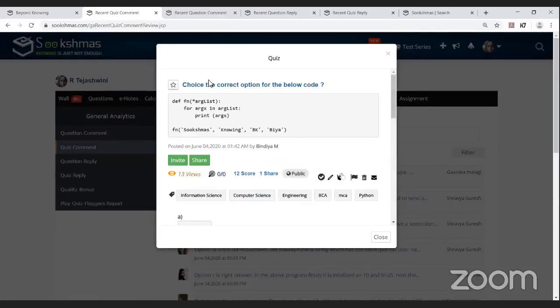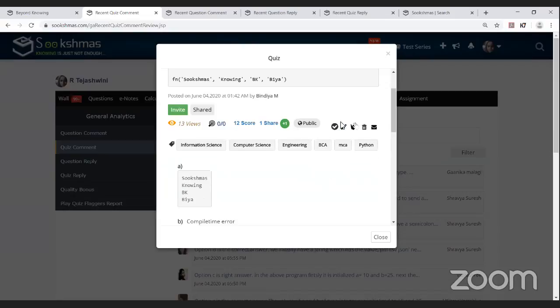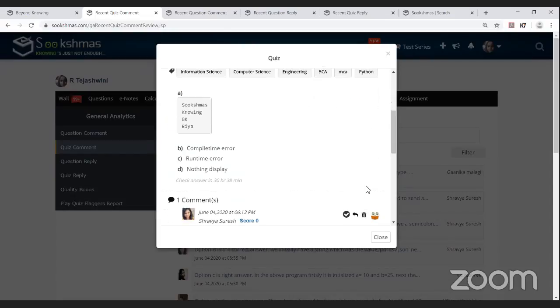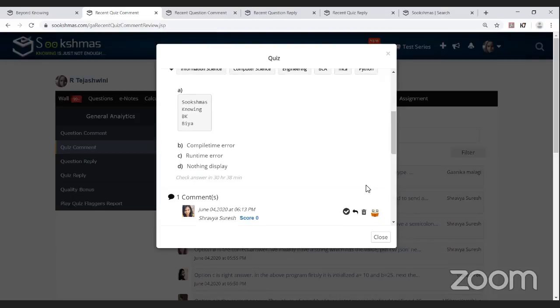The question by Bindia. Choose the correct option for the below code. Okay, you can take on, Pooja. We have a def function with an asterisk symbol arg_list. For argument x in argument list, print argument x. Function called with the names. It's a Python code. The options are the names printed, compile time error, runtime error, and nothing displays.